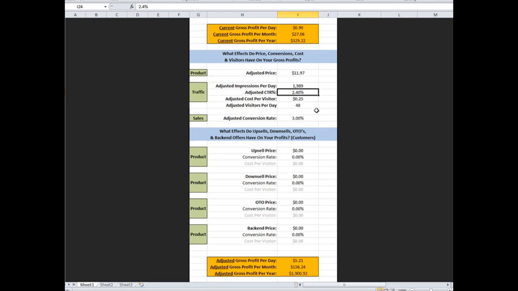So we do just that. We write 2 or 3 more ads, we start split testing those ads, and over the period of a couple days, we're actually able to increase our click-through rate to 2.9%. And now you'll notice that we're now making $188.79 per month as opposed to the original amount of $27.06 per month.